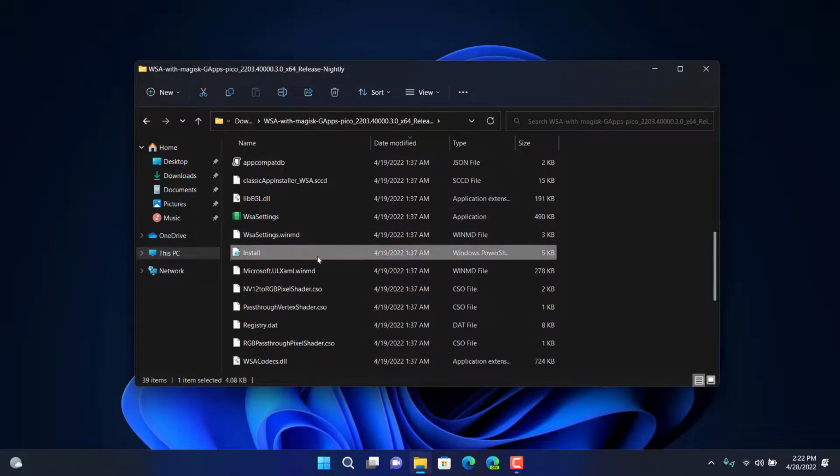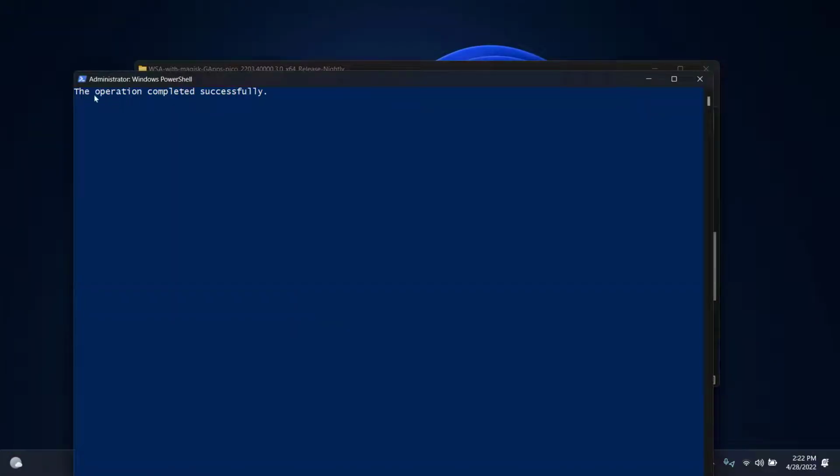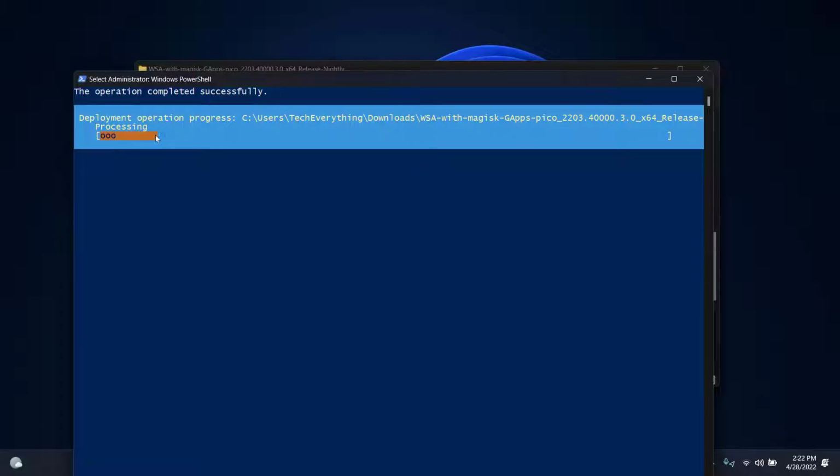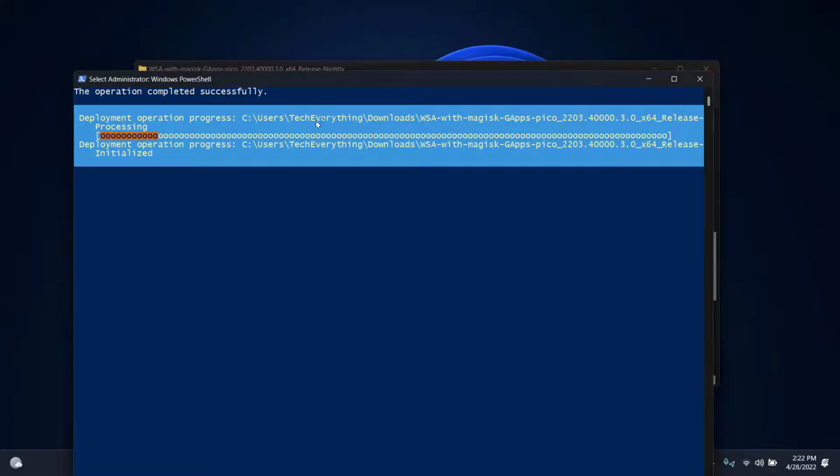Once you find that file, simply right-click, then select Run with PowerShell. On the user control prompt, click on Yes. Now it will say the operation has been successfully completed. Down below you will see some OS's, and it will complete all of the OS's, and you've got the Windows Subsystem for Android installed on your computer.